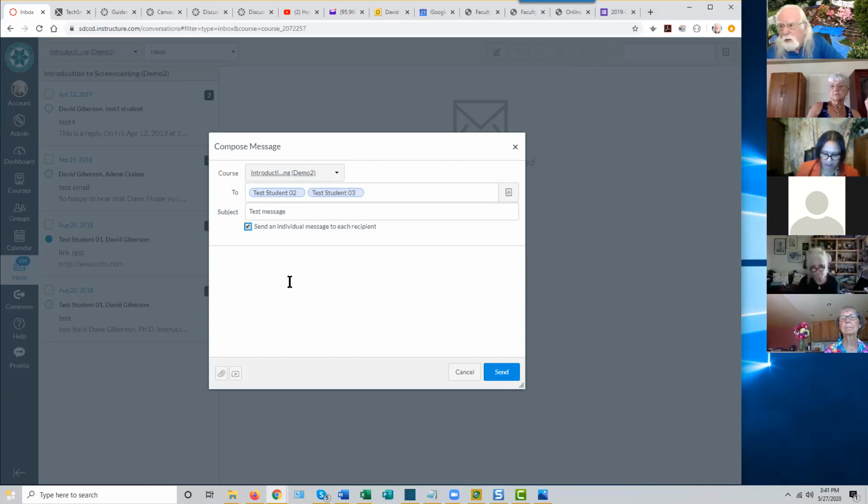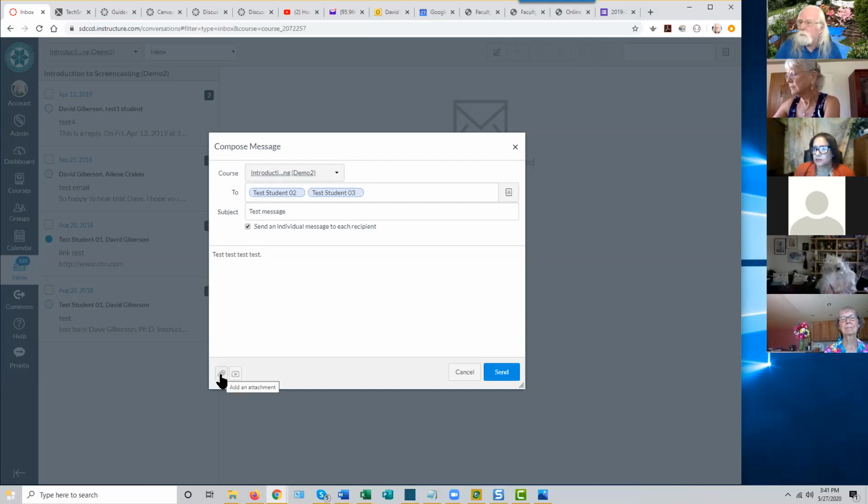So often you'll select that. Then you just type a message. You can attach a file, usual stuff. You can even make that little recording like we saw earlier. And then you can send the message.